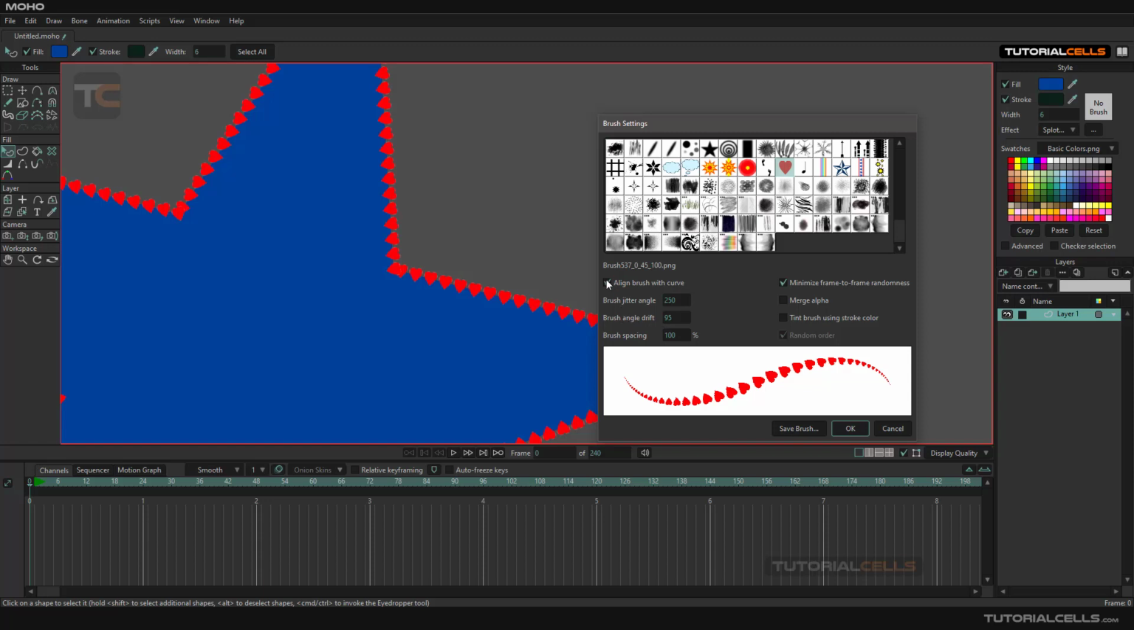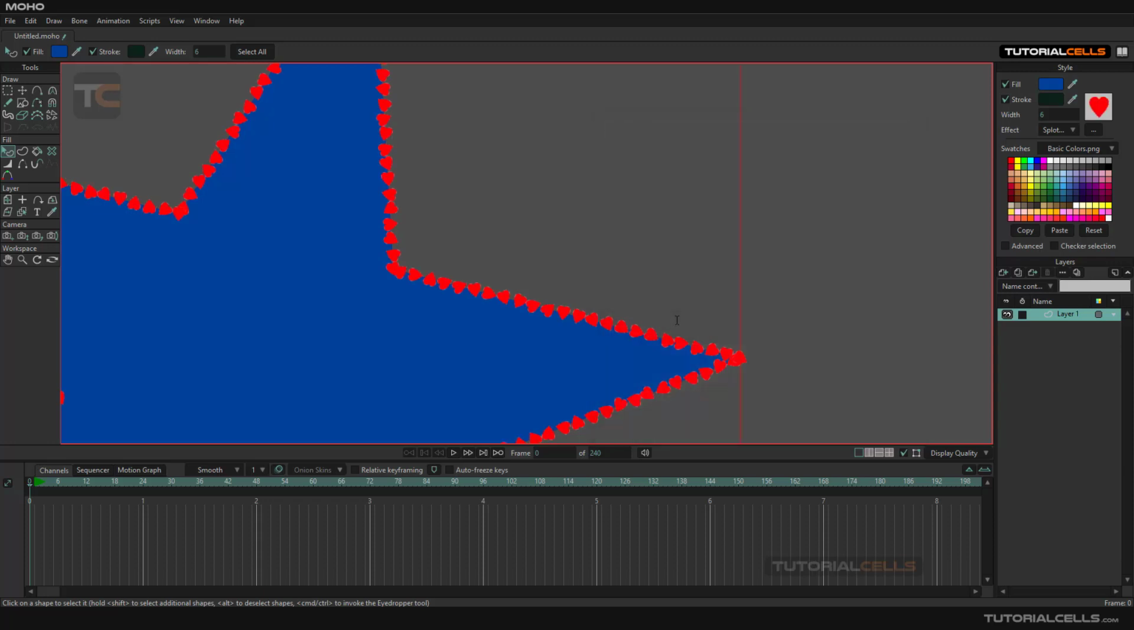uniformly change that. Or if you want, you can change the angle randomly, as you can see, or you can align the brush and do this. This is brush angle drift. You can set it to zero if you want. It's randomly changing the brush.